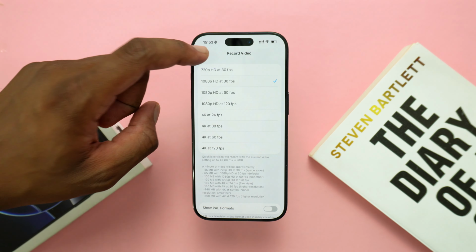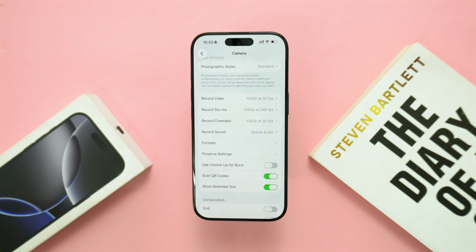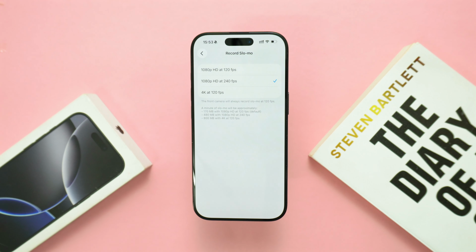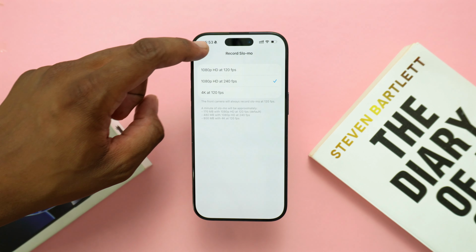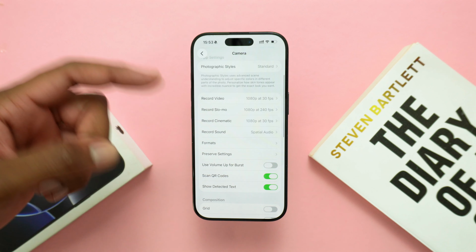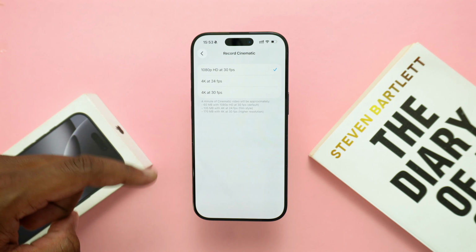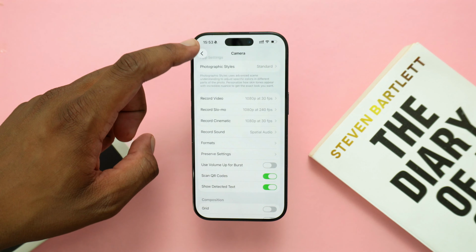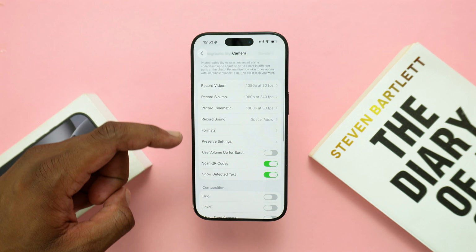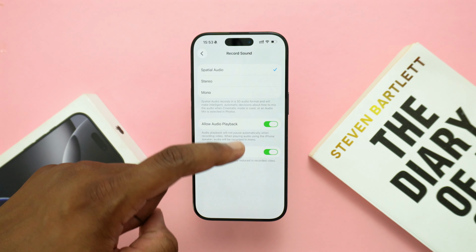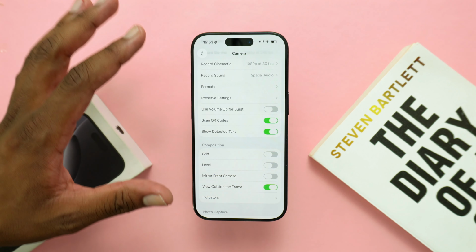Okay, so pretty much my settings are all standard, so you can give a look and take as a reference all the settings that I have here. Within slow-mo, I would recommend you go with 240 frames per second at 1080p. This is the standard and common one. Next up, cinematic. This is the one, 1080p high definition at 30 FPS. Next up, we have record sound, spatial audio, allow audio playback, wind noise reduction. Those are the default settings.